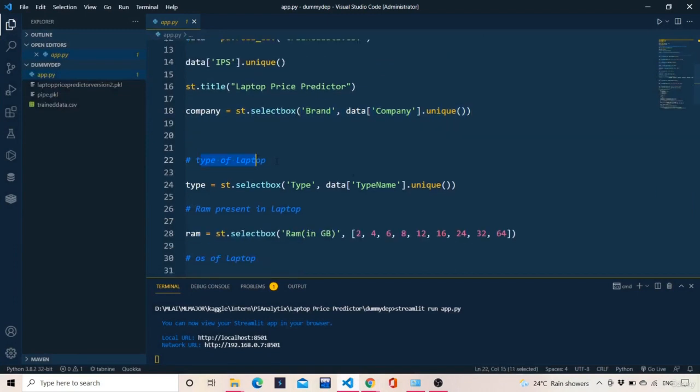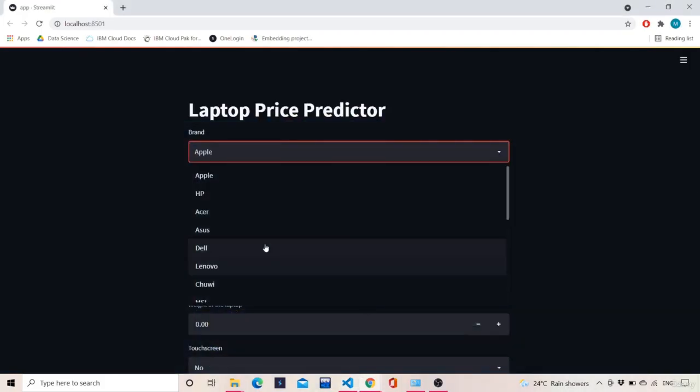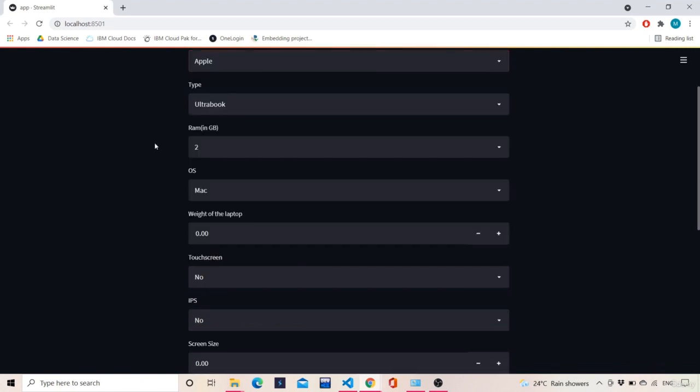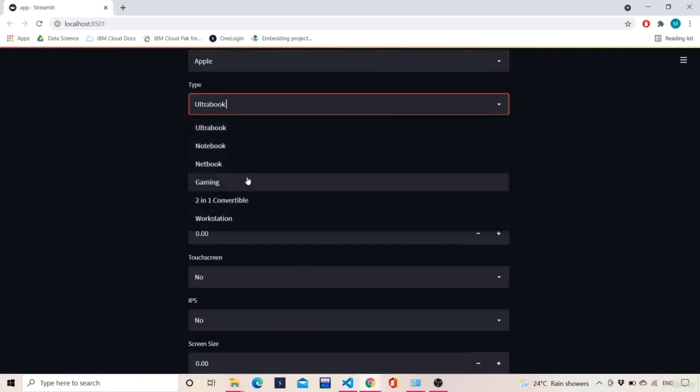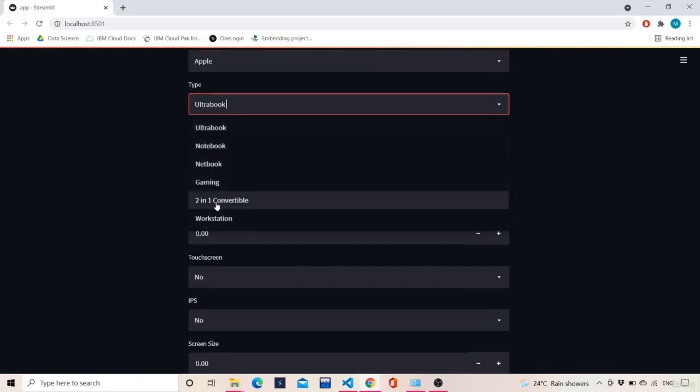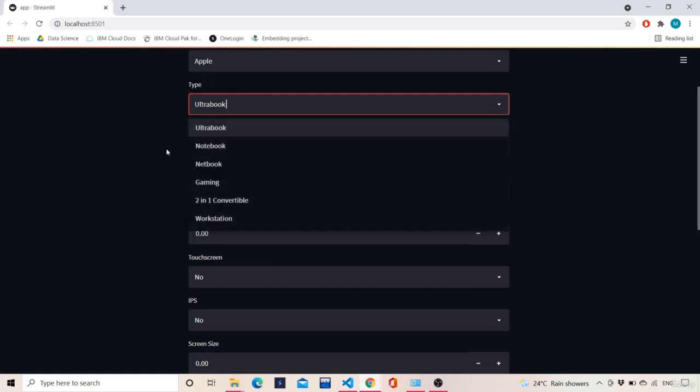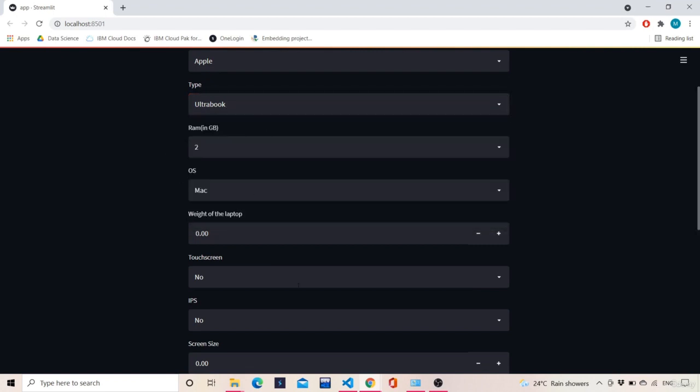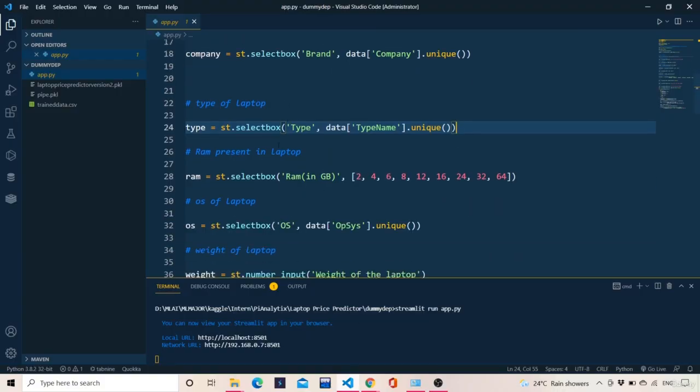And then the type of laptop is also a select box. So type, data of type name.unique. The same thing we can see over here. Type name we can also see over here: ultrabook, notebook, netbook, gaming, 2-in-1 convertible, workstation. And we also saw how the type of the laptop is affecting the price, right?